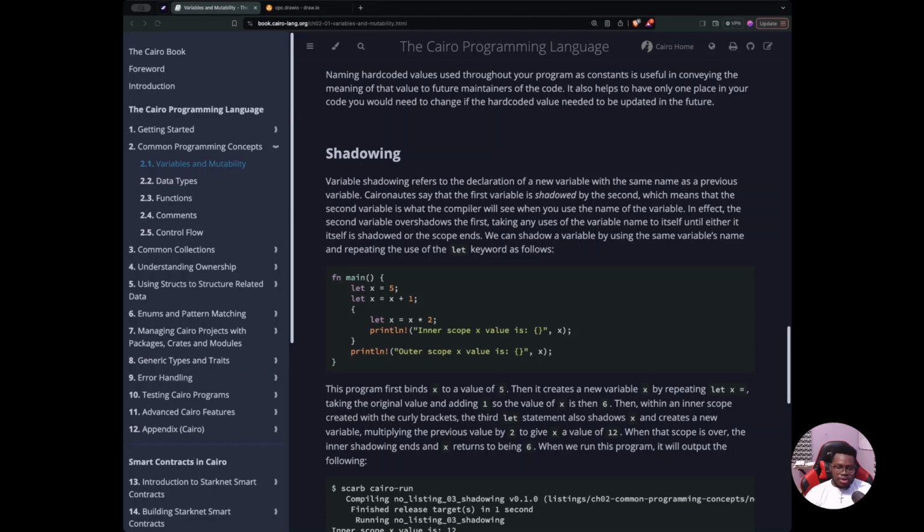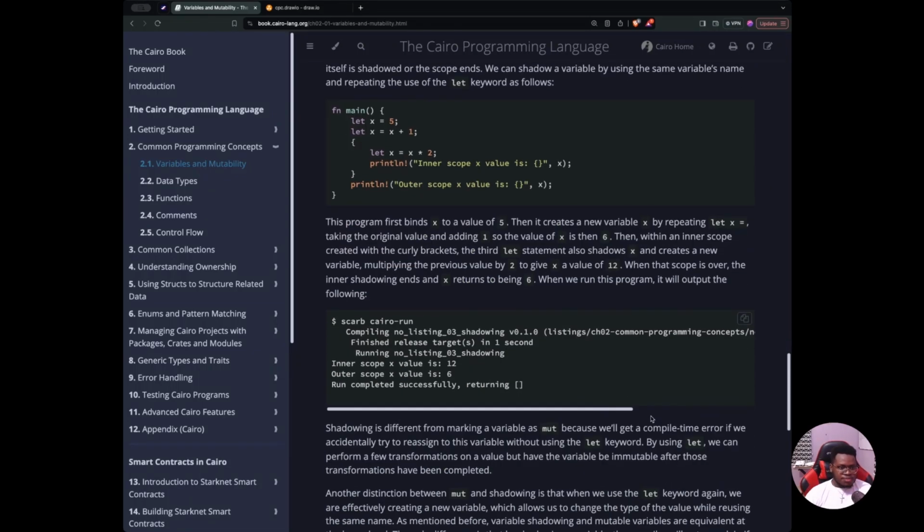Now going back into the Cairo book, I think we've looked into most of this. Yep.